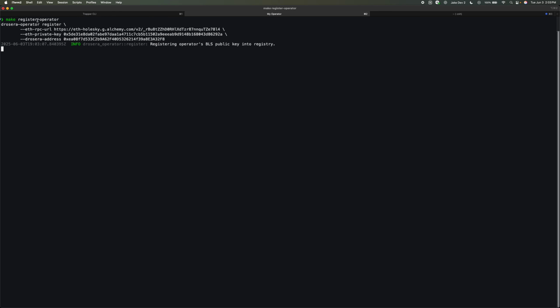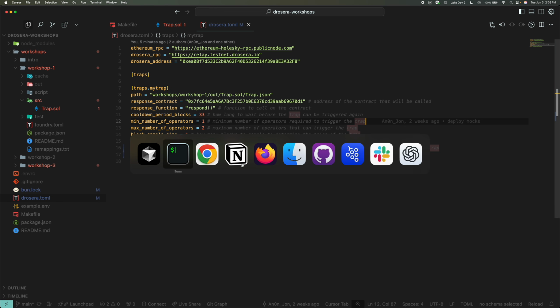Okay, and you can see here under the hood, this make register operator is actually running the Drosera operator binary with the register command and a couple pieces of information. So we registered our operator's BLS public key into the registry, and the operator is now registered. Great.